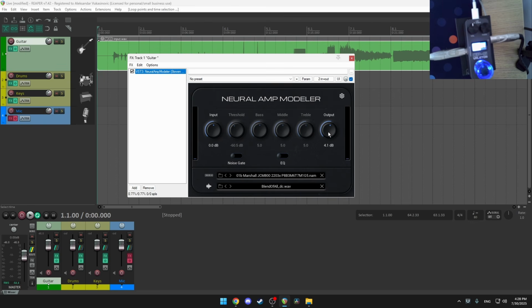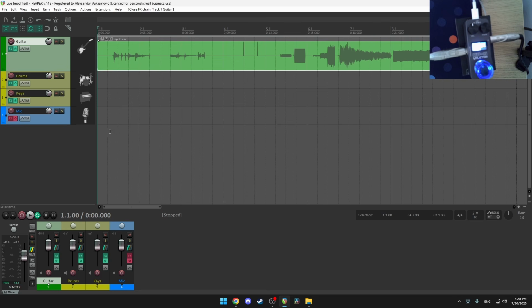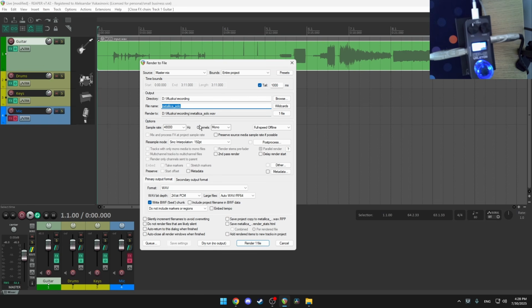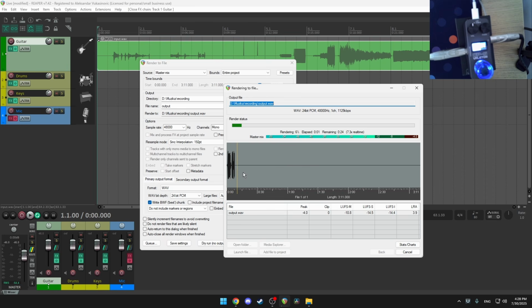Here, I'm actually going to make it a bit higher in decibels. That should be it. And then render the file. And make sure that your file name is actually output.wav. We're getting a bit stronger signal now.